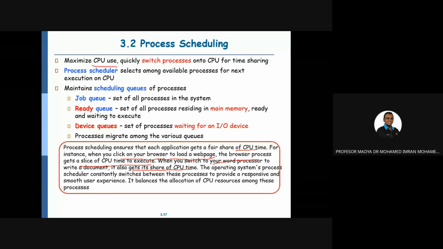So what does the operating system do? Since it's running multiple processes, it switches between processes at a very fast speed, which is time sharing. That means it works on this process for a moment, then another process, then another process. All these processes sit in one queue, and the CPU keeps changing the process.